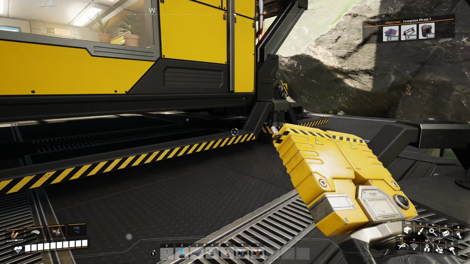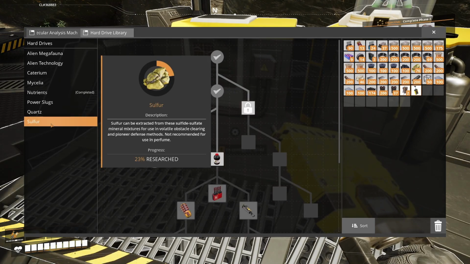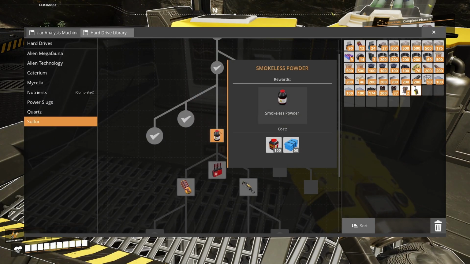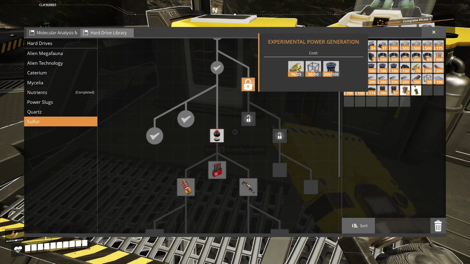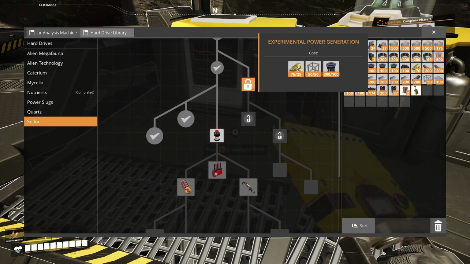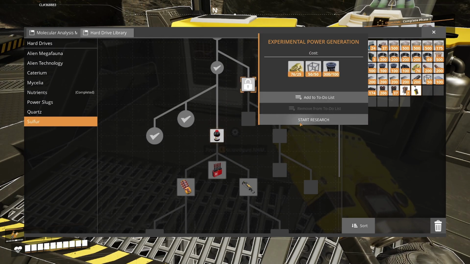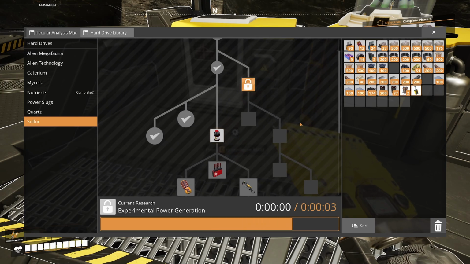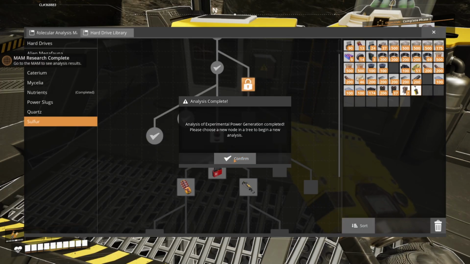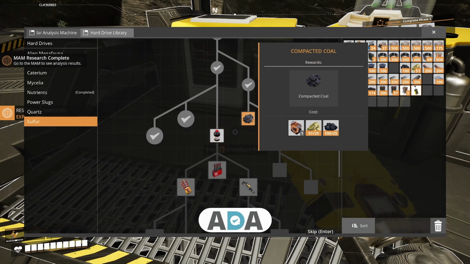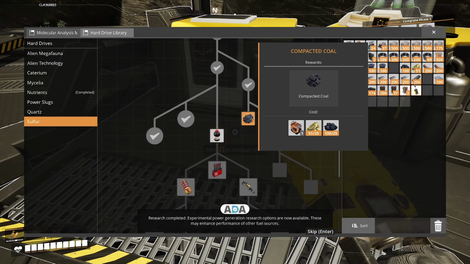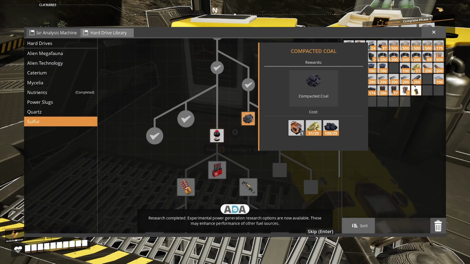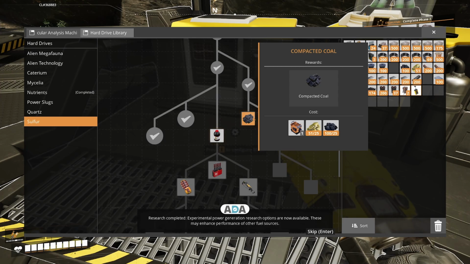Okay. Just to remember. Yes, plastic. Oh, we could get this. Experimental power generation. Let's see. Research completed. Experimental power generation research options are now available. These may enhance performance of other fuel sources.